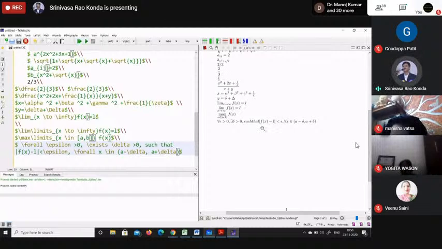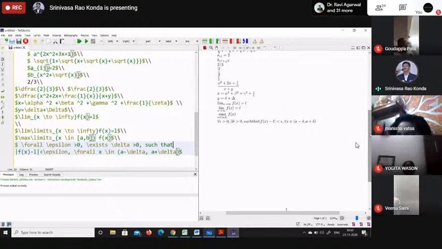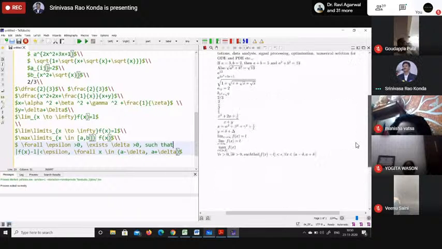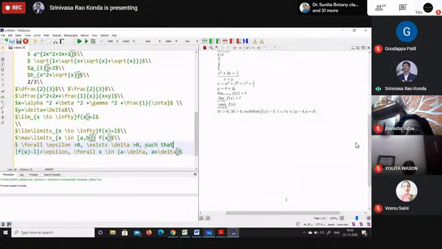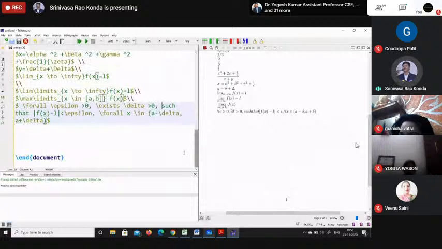Such that came here, but it is in italic, not in text. Text means it will be like this. The entire thing is in italic. How to convert this? We can change it, because everything is in the dollar symbol. That's why it is coming like this.